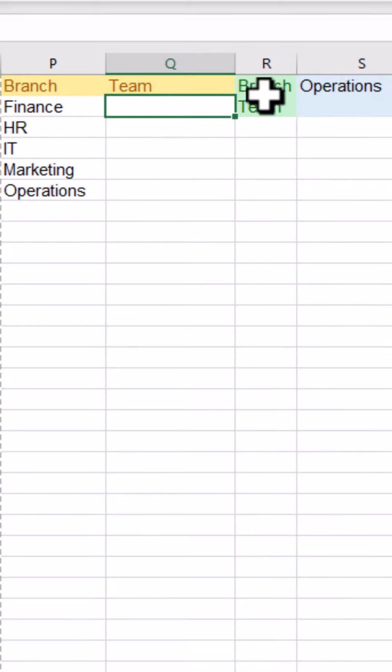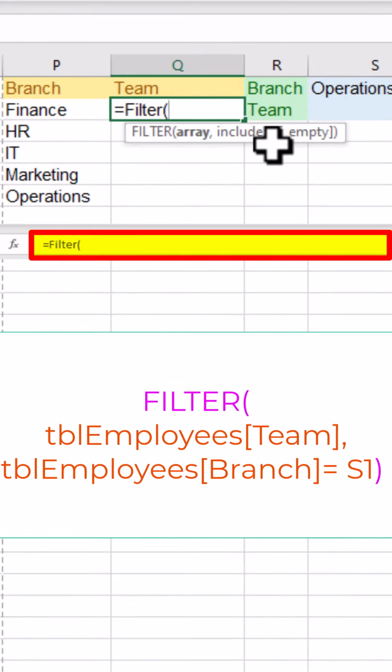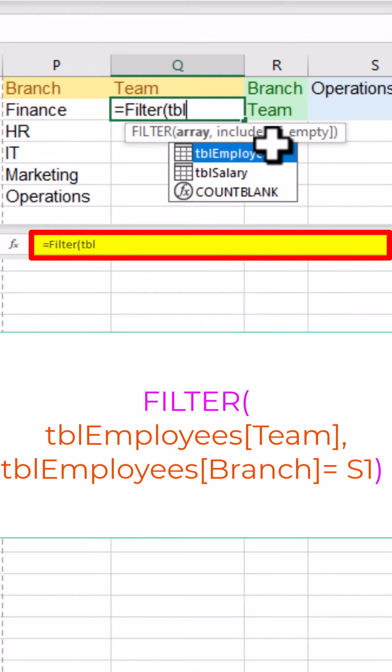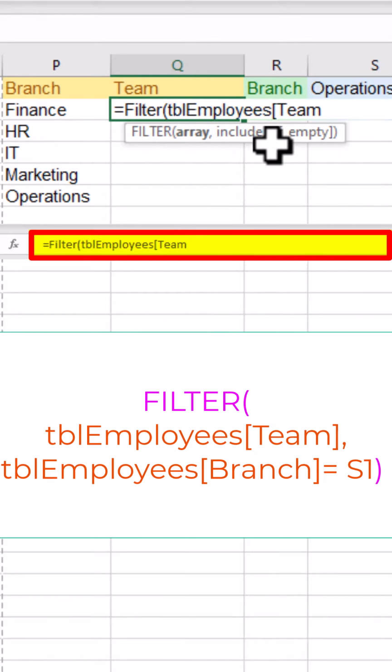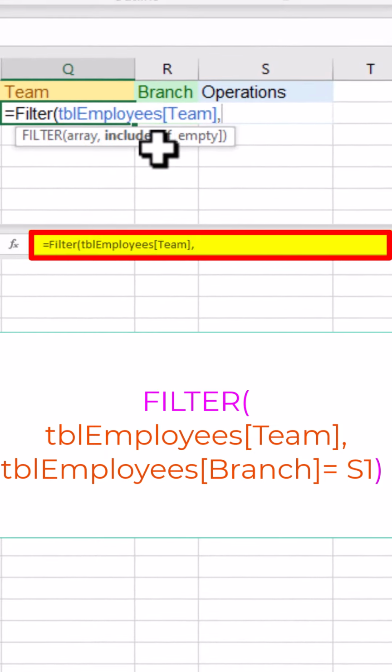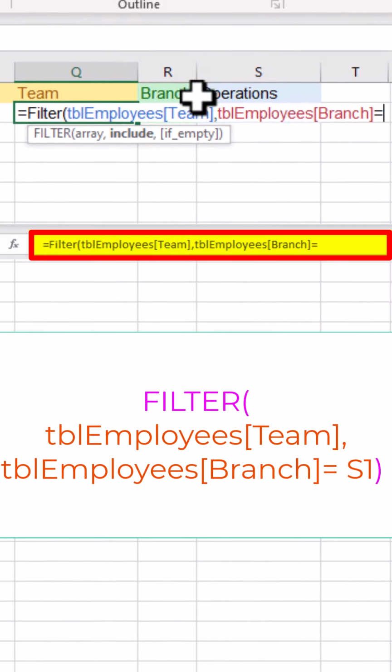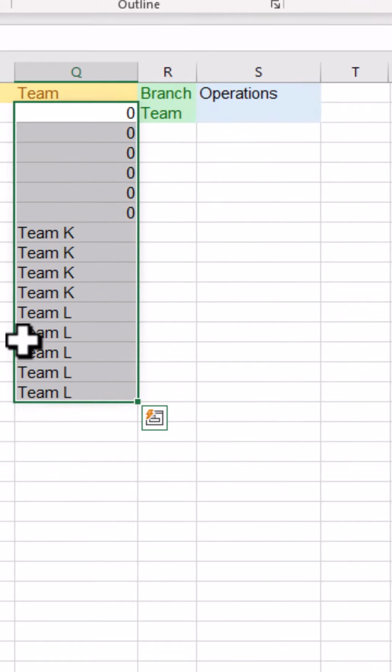We're going to use the function FILTER, and for the array we reference the table Employees and we want to filter the team. In the include, we would like the branch column, so we reference the table and we select the branch where it equals the selected branch. Here we close it. Now we have a list of all records under this operation branch.